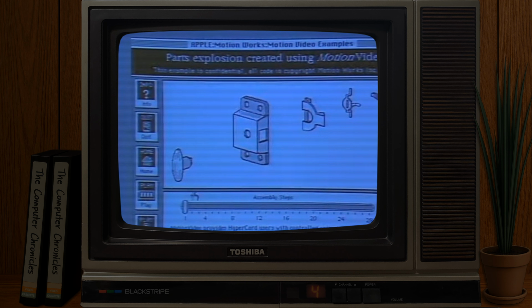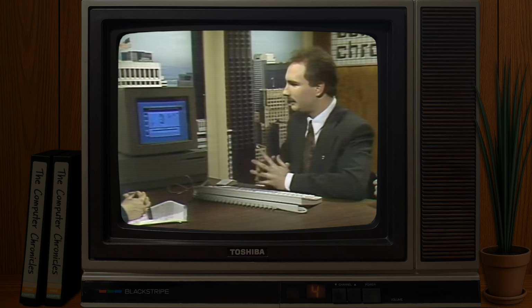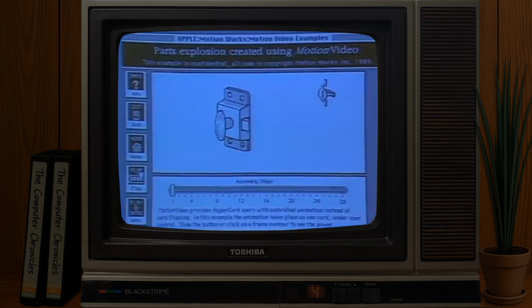Sure. Well, here we have a doorknob, and if I click on the play, I can see the doorknob going together. But one of the nice things about Take One is it's also interactive, too. So the user has control over the animation. This can all be built right into the scripts once you've created the animation. Is this all one card also? This is all one card.